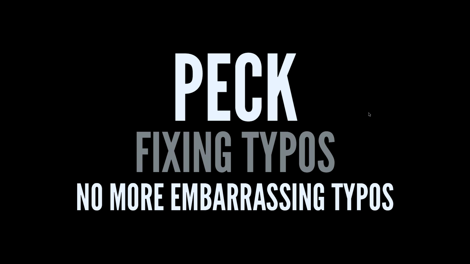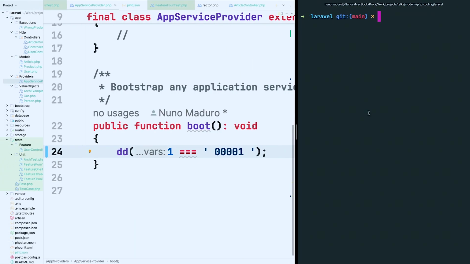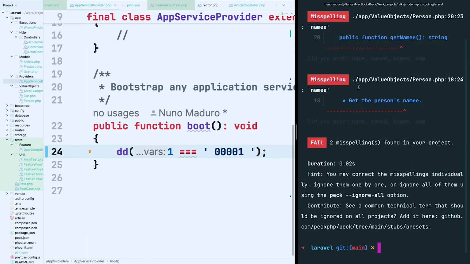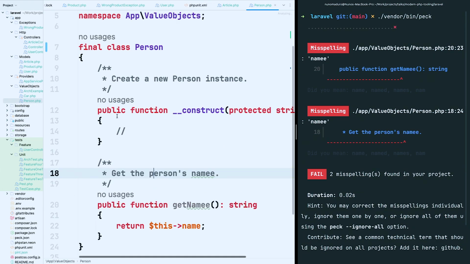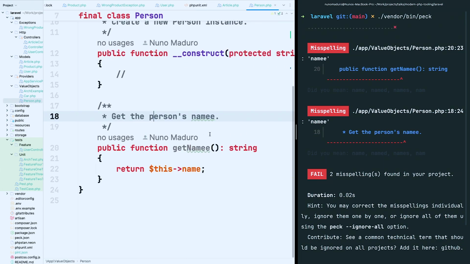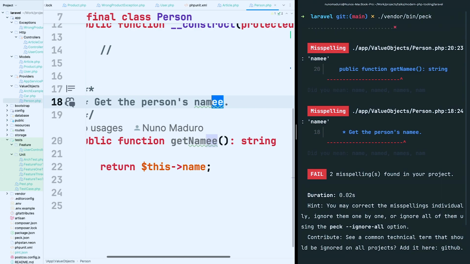Let me show you. I'm going to move back to my PHPStorm editor, and the only thing I'm going to do is go to the console and type vendor/bin/pack. Once I do this, Pack goes to every single file I have and tells me typos, things that make your code kind of unprofessional. The first typo it detects is under this person value object. And indeed, I have a typo here: I have name with a double E, which is obviously a mistake.